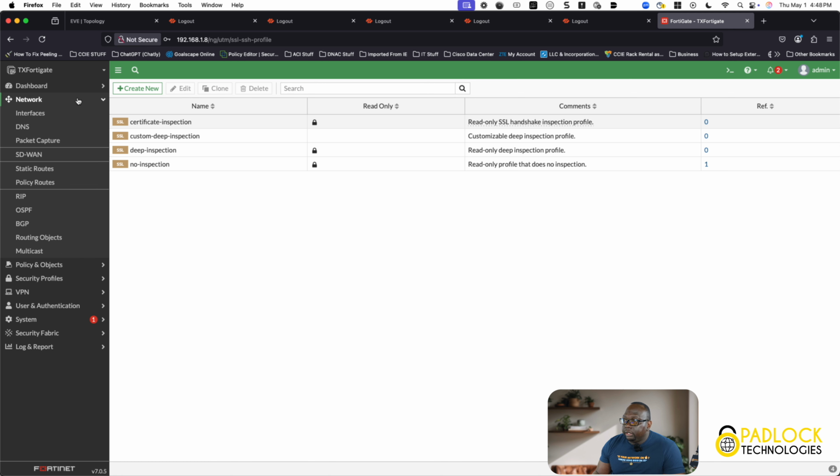Now, let's look at network. So network is, like I said, pretty easy. We have interfaces, DNS, packet capture if you want to do a packet capture, SD-WAN, static routes if you want to configure static routes, PBR, and then RIP, OSPF, and BGP. And then you have multicast and some routing objects, right? If you want to do dynamic routing somewhere in here or multicast.